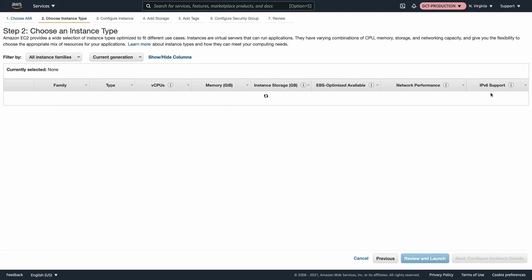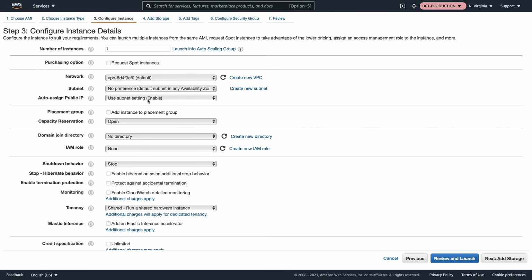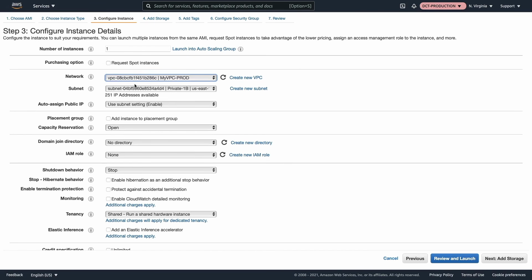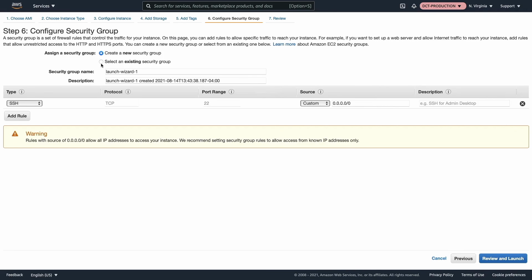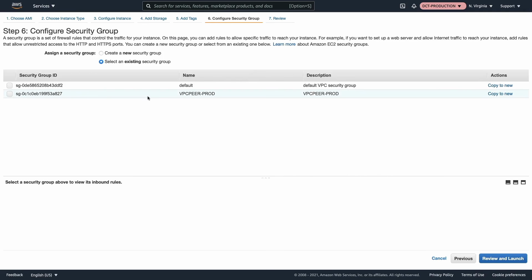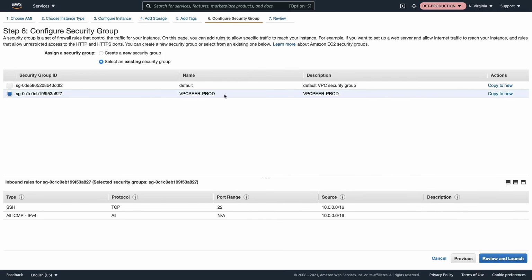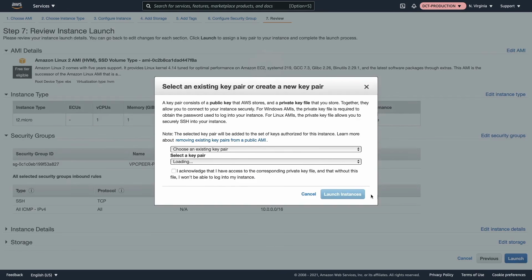It's going to be Linux 2 AMI, T2 Micro. Make sure you select your VPC. I'm going to put it into my public subnet, public 1A. Let's click on Next, go through to Security Group, and we're going to select a security group. And that's going to be VPC Peer-prod. Click on Review and Launch, and launch.